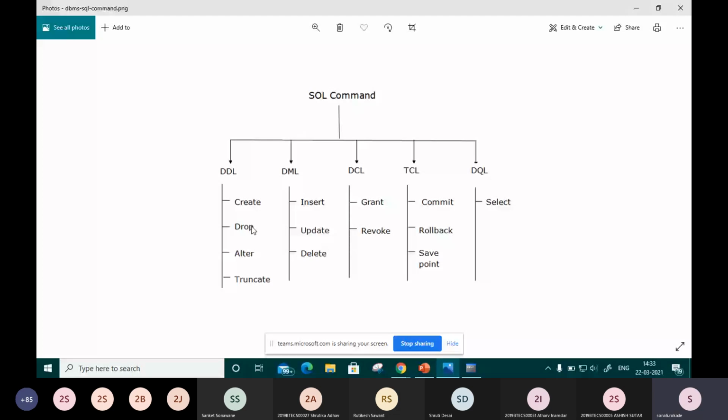In alter, we have seen the modify, drop and rename commands also. Okay. Just a minute. Let me drink some water.